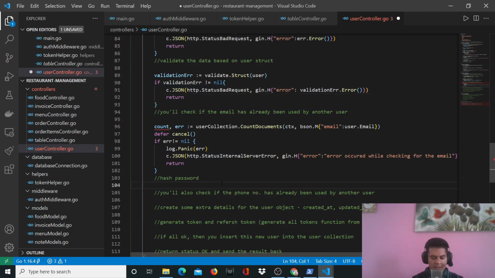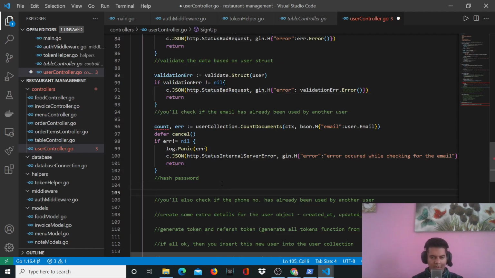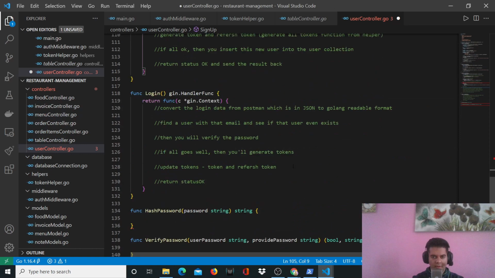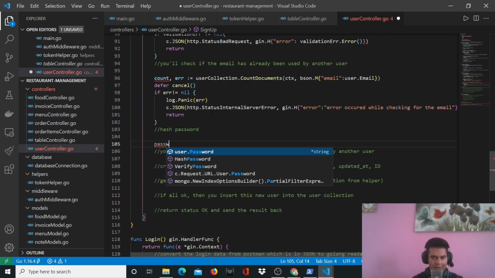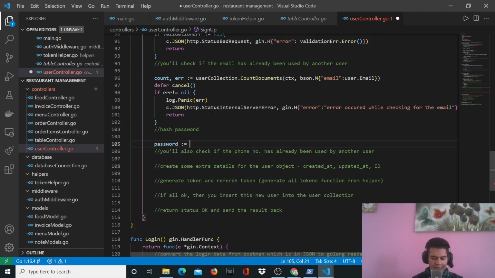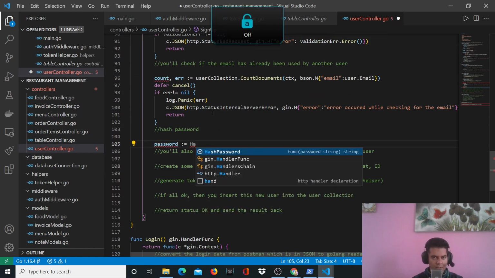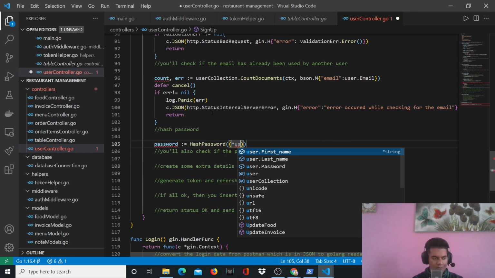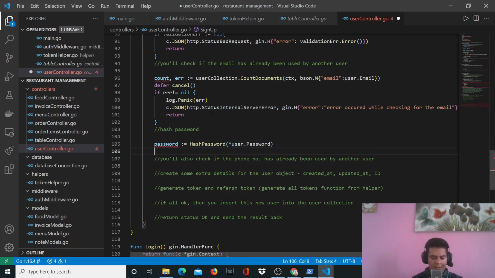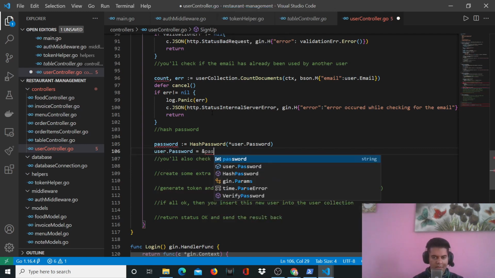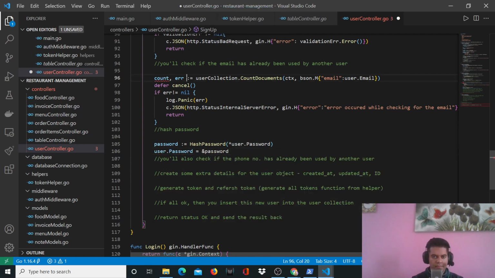Then let's write some code to hash the password. The hash password function is below, so we're just going to call that function here. The logic of that function will be in that function itself. So here you'll have HashPassword(*user.Password) and user.Password is equal to &password.